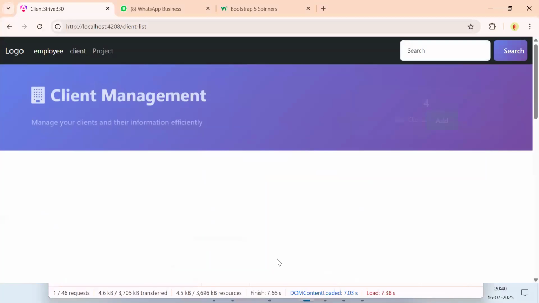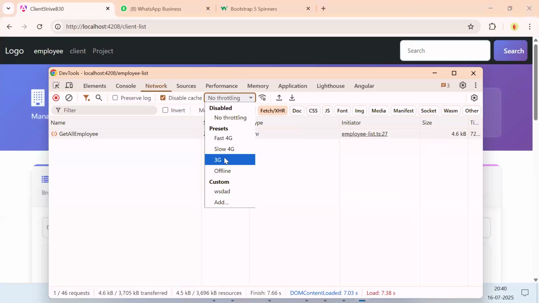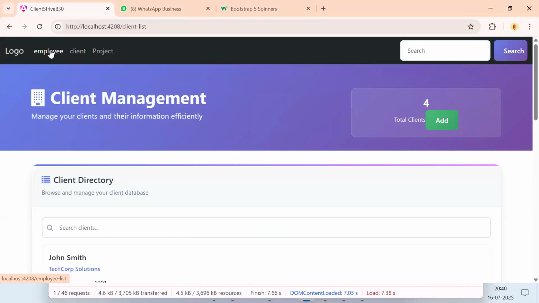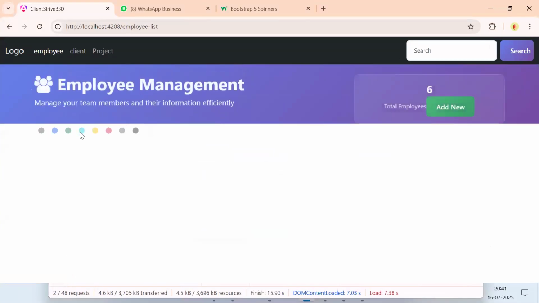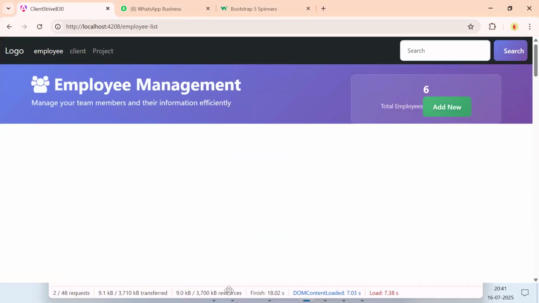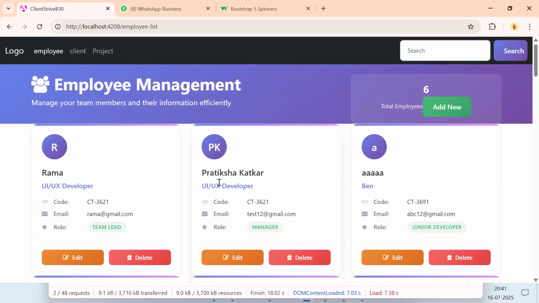Let's go to client. Again, I will change the network speed to 3G. Once I navigate back to the employee, see, the loader is visible. Once the API call is success, then our cards are visible. Understood?